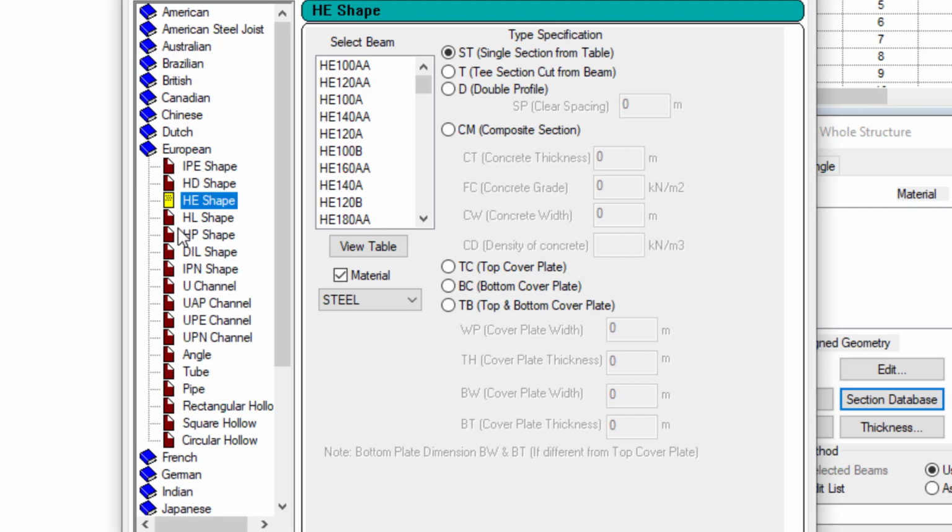I'm using a HE shape. So I would like to use HEA 100. Make sure it's on steel, under material. Click add. For my grillage beams, I will use HE 140A. Click add.